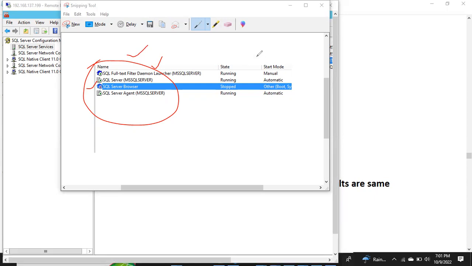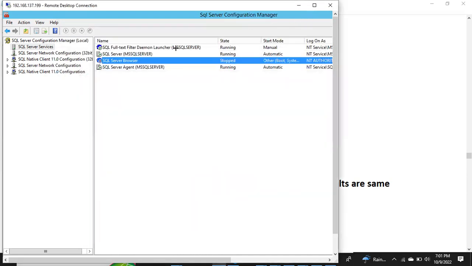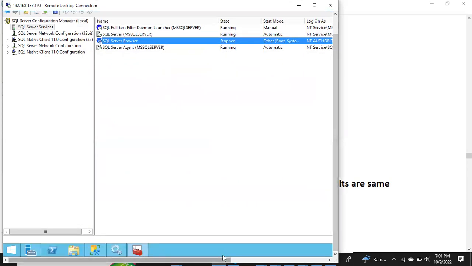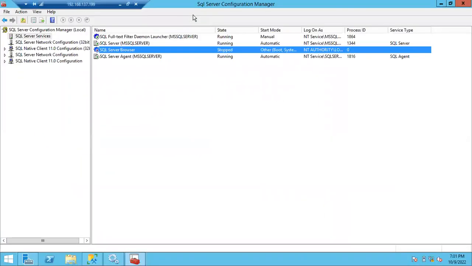Right? So you have to always take the screenshots. Whenever you are taking a screenshot, you have to cover the whole server date and time. Like this, you can see here the server date and time. You have to maximize the server, and then you can take the screenshot.